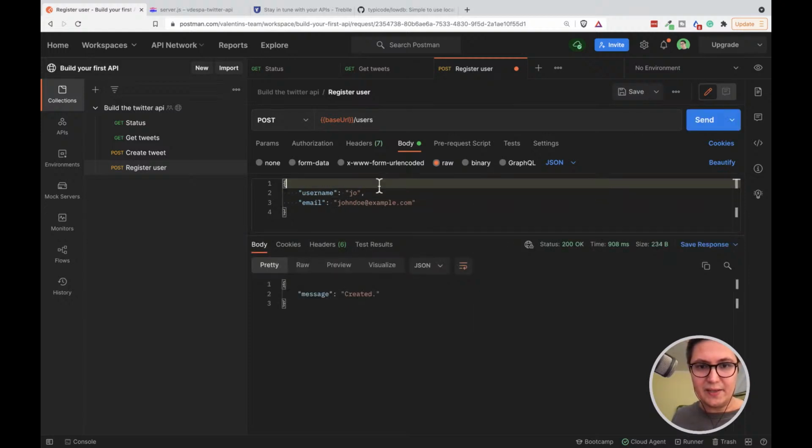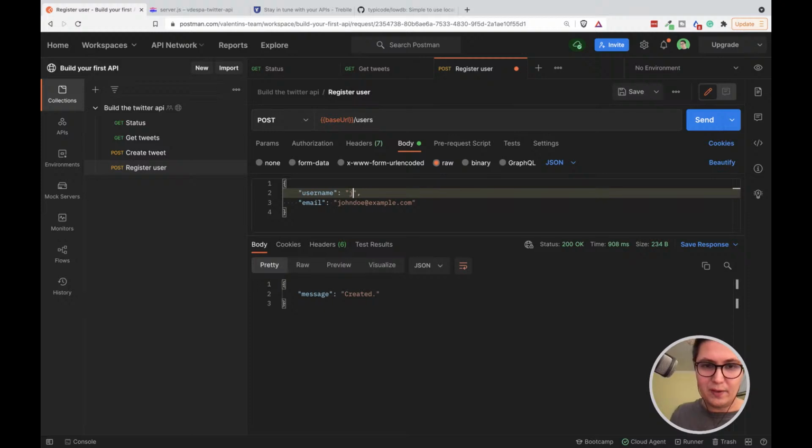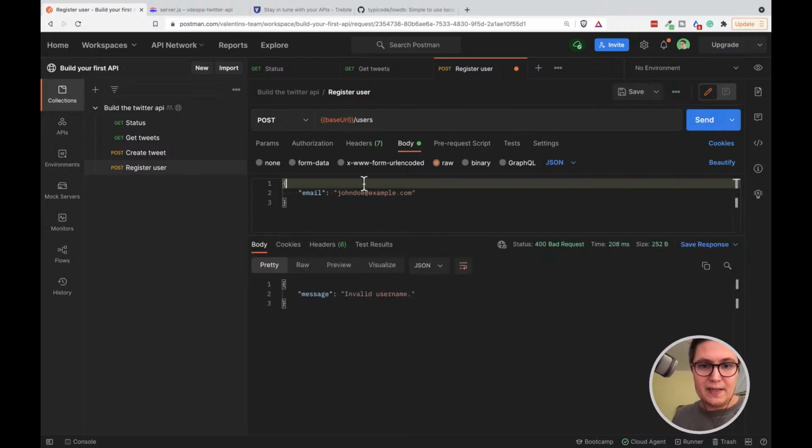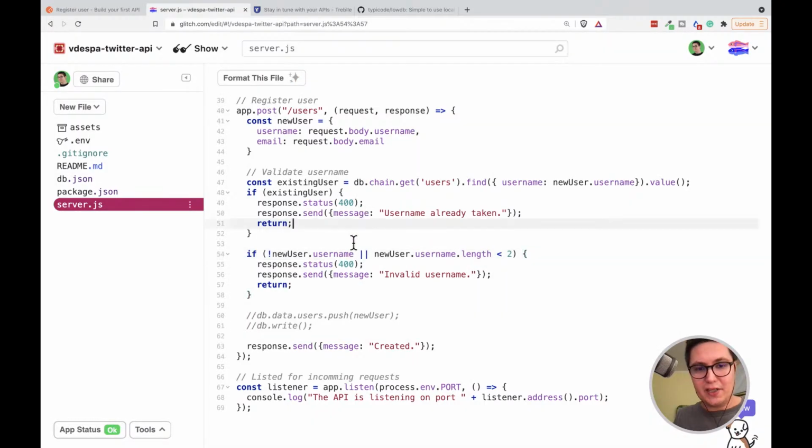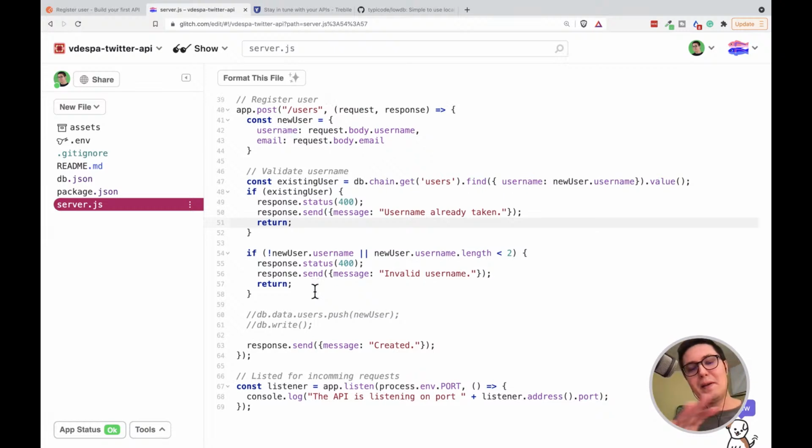So it says created, so all our validation has been successful. Let's try a single character. It's gonna say invalid username. Let's try something empty. It's gonna say invalid username. Let's remove it altogether. It's gonna say invalid username. Okay, so now we have some basic username validation at this point. So we are confident that the username is okay-ish. It's not perfect, but it's okay, right?